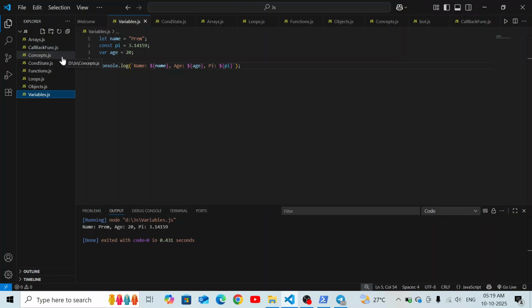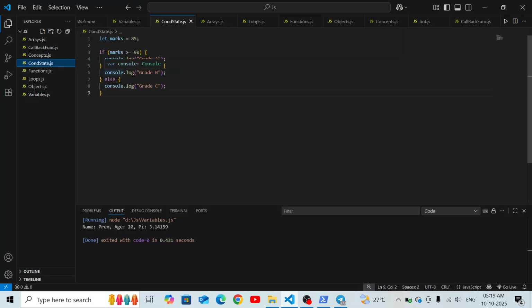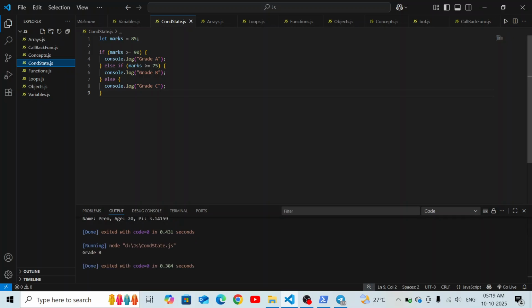Next we have conditional statements. Conditional statements let our program make decisions based on certain conditions. Here the program checks each condition in order and executes the block that matches. Here we initialize marks with 85 and check if it is greater than or equal to 90, or else greater than or equal to 75, or else it will print grade C. Let's run and see what happens. It gives grade B because it is greater than or equal to 75.